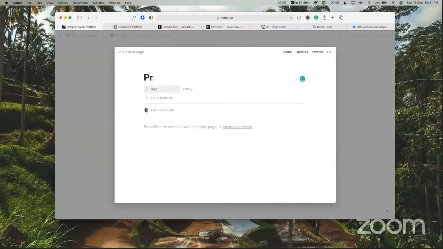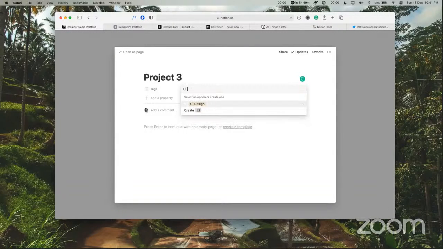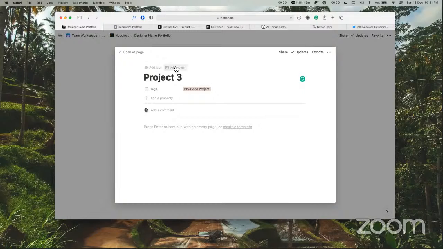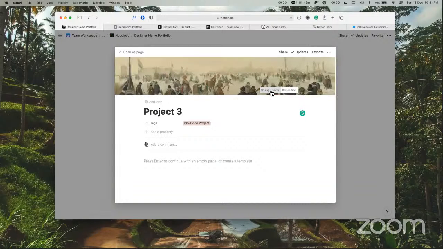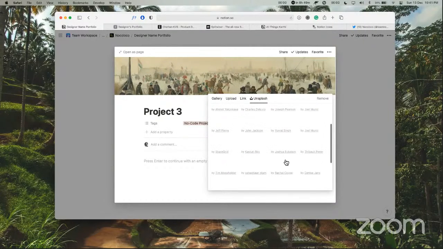I want to add a project 3. Maybe it's not here. So you can just say, okay, UI. Now let's say no code projects, right? And you can just put that there. So let's add a cover here. Change cover. Of course, when you're creating your own portfolio, please use your own images. This is just an example walkthrough. Absolutely, yeah. So good point.